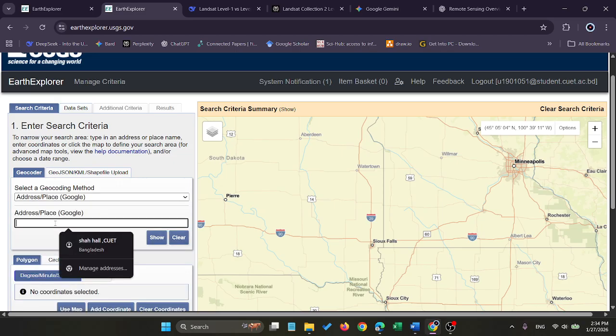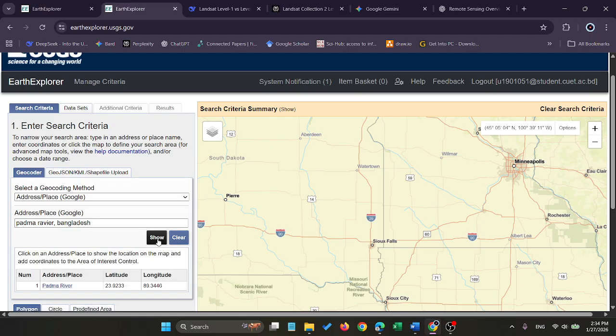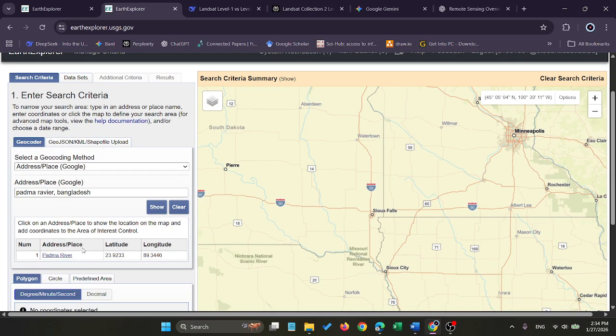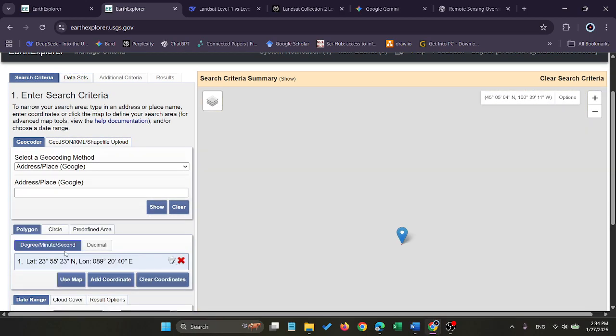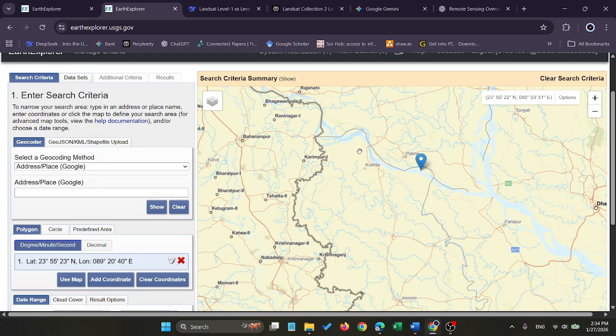Like you can search any place name, like Padma River, Bangladesh, and show. Here is the place for Padma River. You can place it here automatically. The area is selected. This is our Padma River.